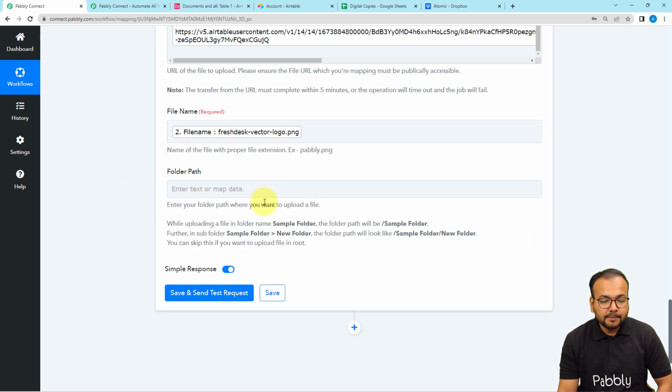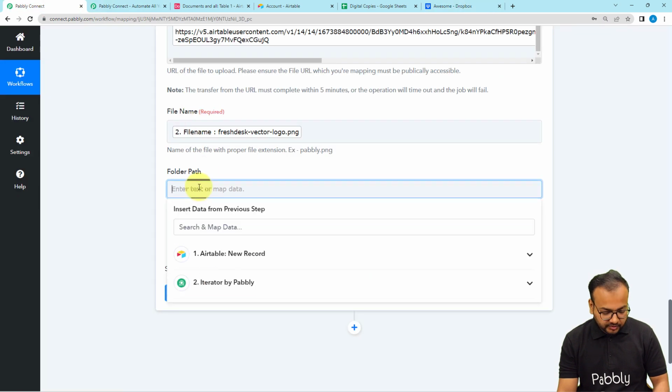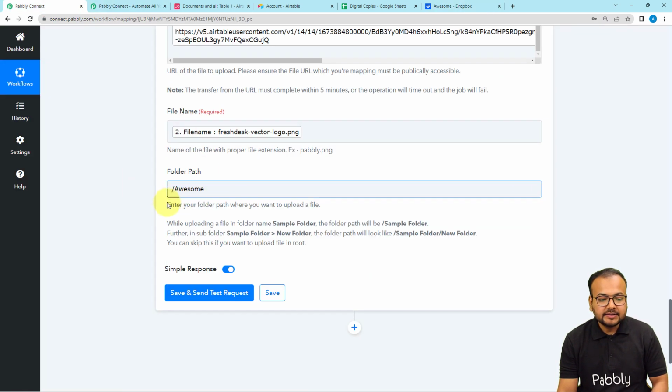Okay, and in the folder path, you have to enter the name of your Dropbox folder. So let me show you that. So this is my Dropbox account, and here is the folder I'm using. Awesome is the name of my folder. And here when you open the folder, you will find this /awesome name. So this is the file path actually. So you just have to copy this like this with a slash and the name of the folder, and you just have to paste it here like this in the folder path. You can read the instructions as well, and this is how you can enter the folder path with a slash and the name of the folder.